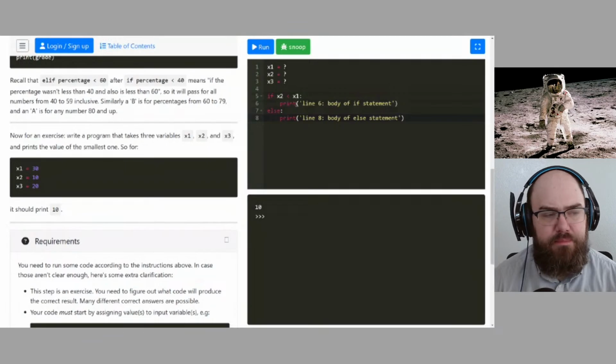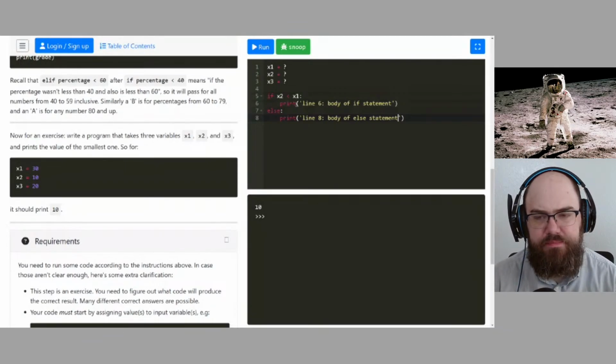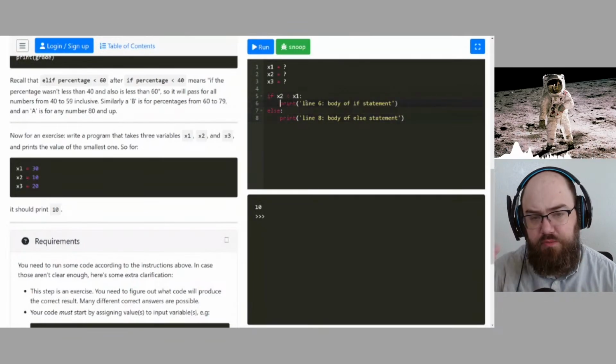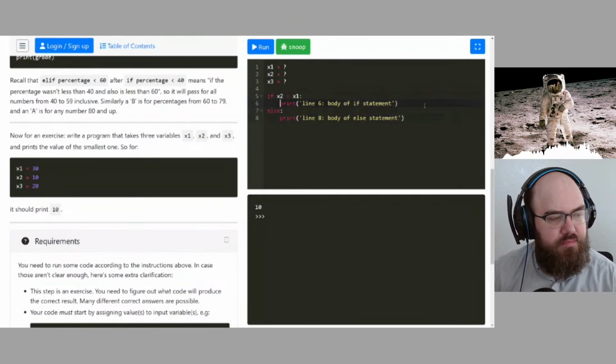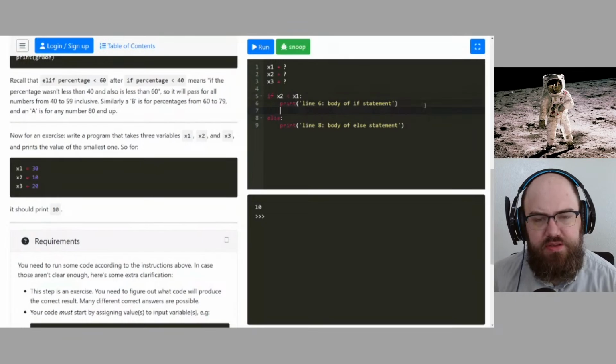Now we're going to do some fill in the blank here. Go to line 6. Make a new line after line 6 and print, quote, true or false, colon, the smallest number might be x2.